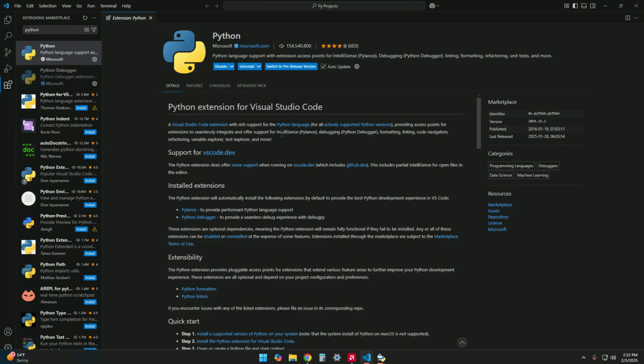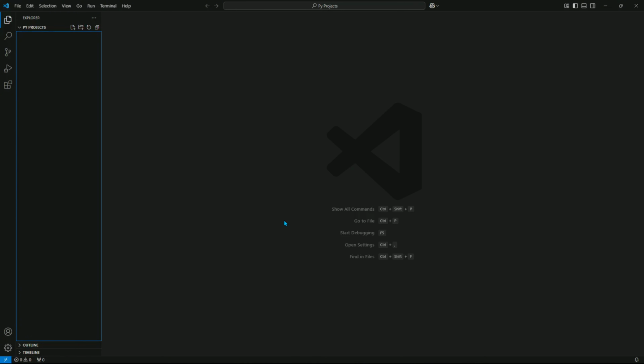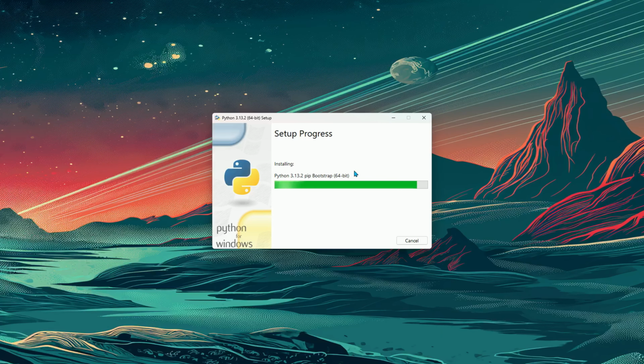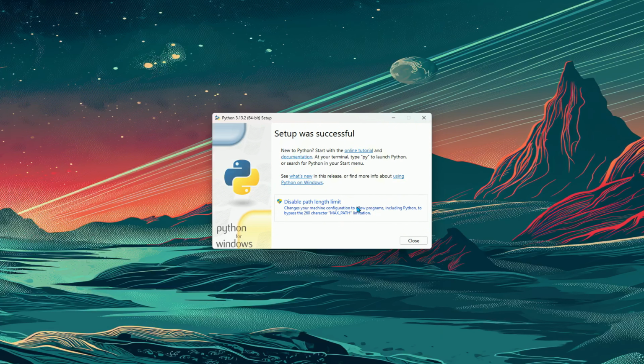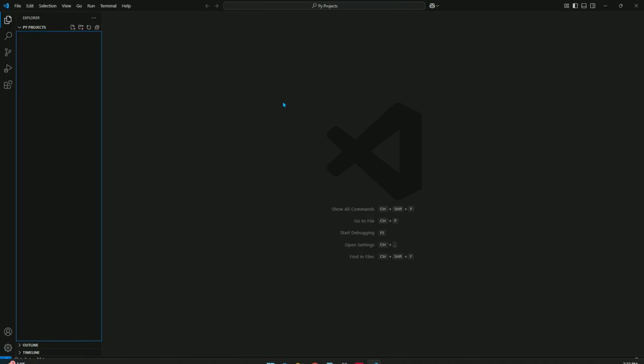Back in Visual Studio Code, you can see now the extensions have installed. You can click here back to Explorer. You can exit out of this. And we can check on the Python setup. Alright, Python is set up. Just click close. Go to Visual Studio.